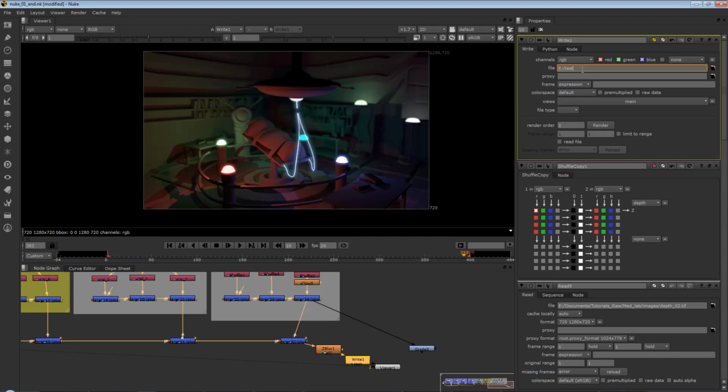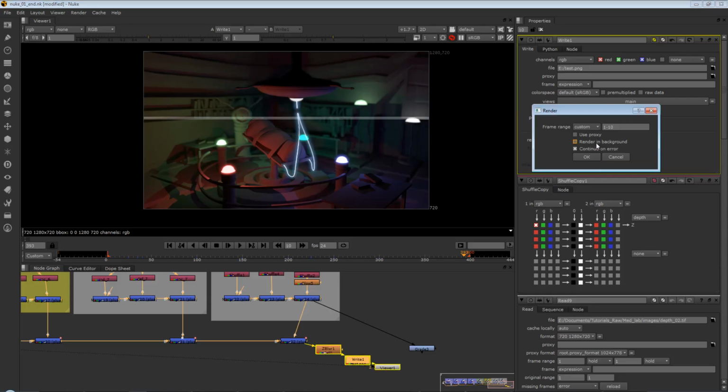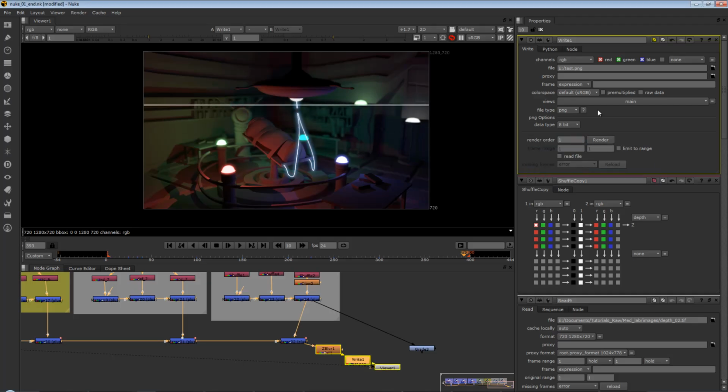Now if I just call this test, say PNG, nothing will happen. It will just render one frame. Doesn't matter how many frames I tell it to render, it'll just say it cannot be done over multiple frames. This is because it needs some frame padding. Easiest way to do this is to use hashes. So this is 4 frame padding, so this will be 0001, 0002. If you want less, take some away, add some extras in, depending on the number of total frames that you're going to render out. I'm going to use 4.